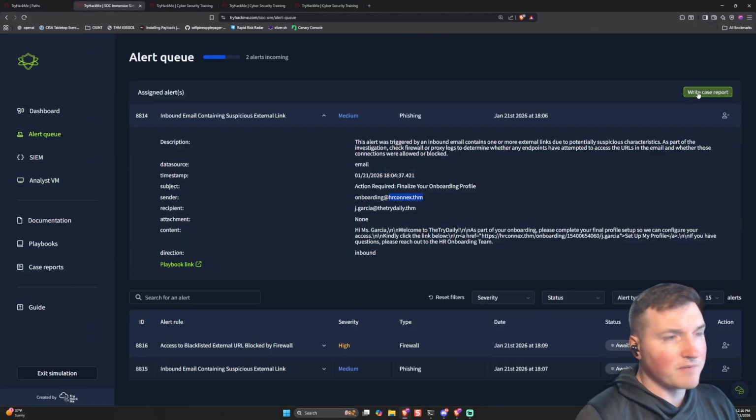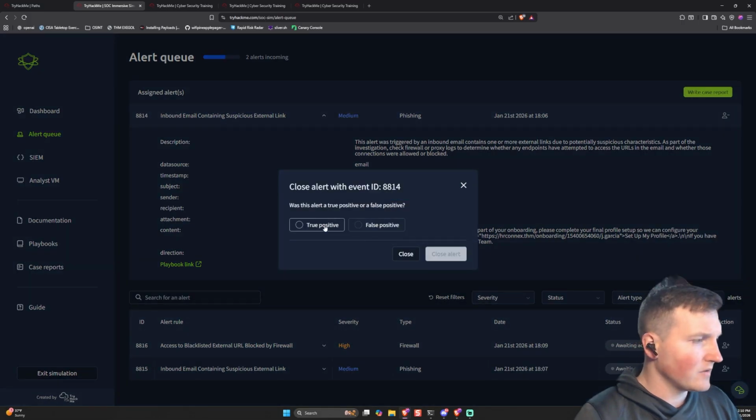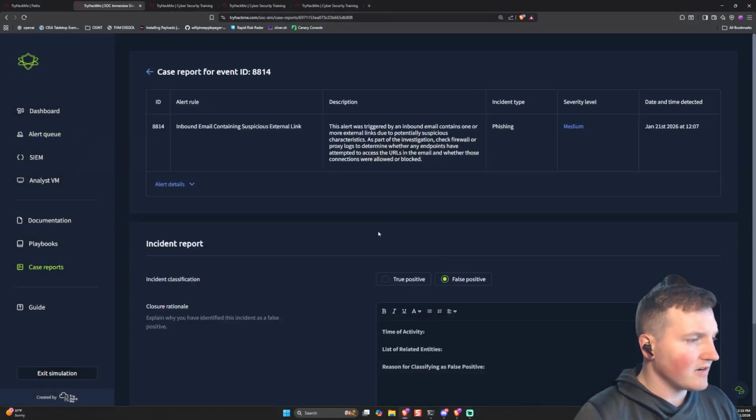So we know it's probably a false positive. There's nothing in here that leads me to believe it's malicious. There's no language like you have to do this now, or anything like that. So false positive. Write the case report.